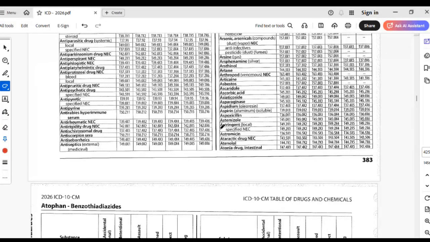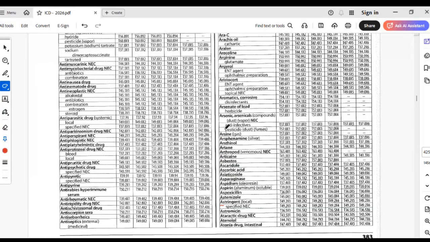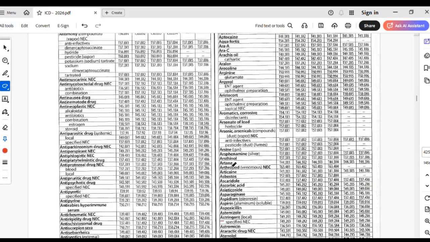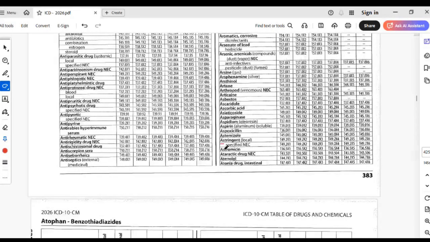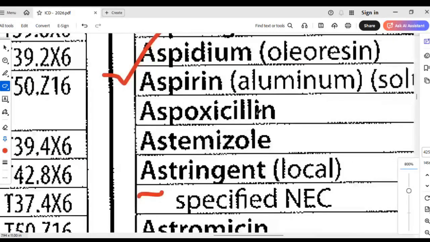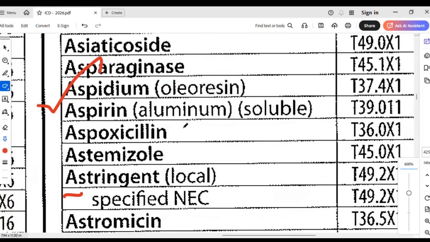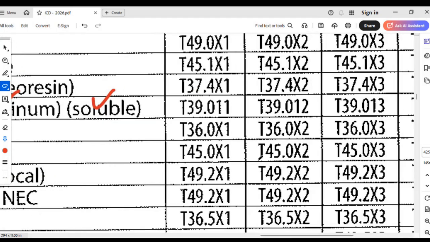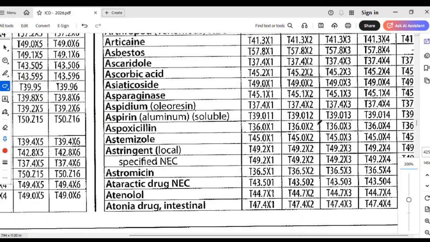Can you all view my screen? Yes. Aspirin, aluminium soluble. So this is the code for aspirin, the first code that we have to consider. Based on the incident we have to capture the code.